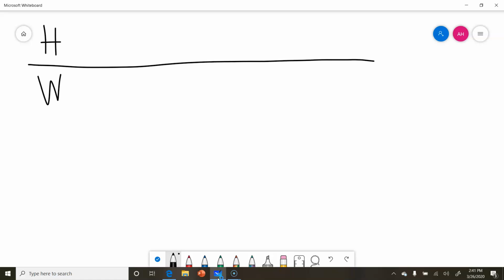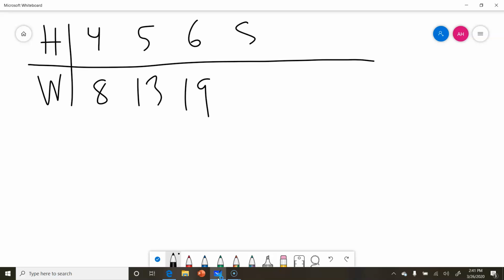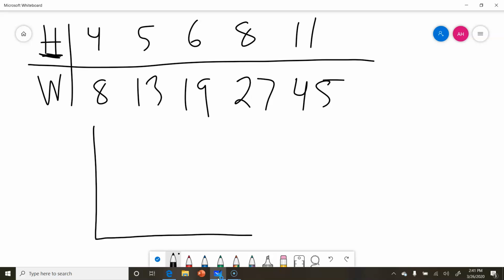So we'll start again. We'll say the numbers on height. That's height, that's weight. So we'll have 4, 8, 5, 13, 6, and 19, 8, and 27, 11, and 45. If they give us a grid that looks like that, the way we make a scatter plot is we take whatever is in the top or on the left-hand side, and we put that.